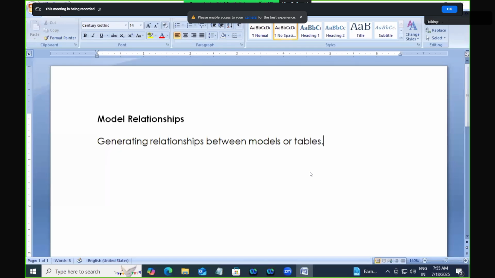Relationship between models, or what is that? Tables. You can do these relationships at the back end. Back end means at the time of creating tables. These relationships are defined at the time of creating tables, or you can also create a relationship between these tables at the time of developing models.